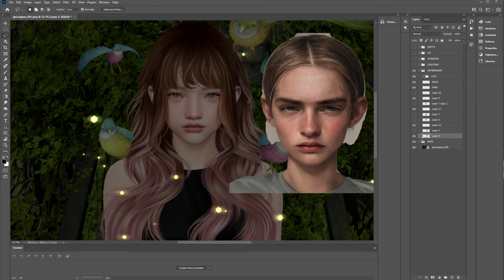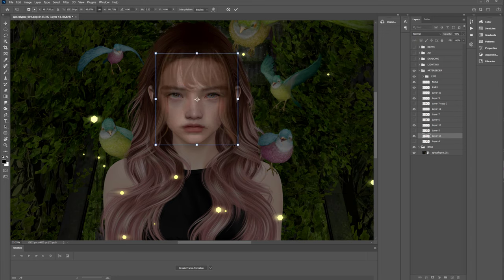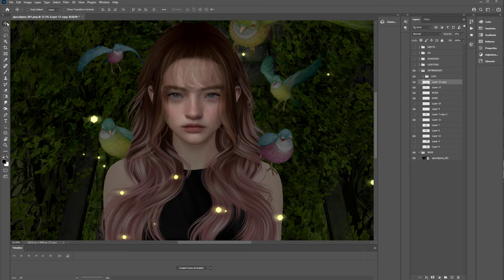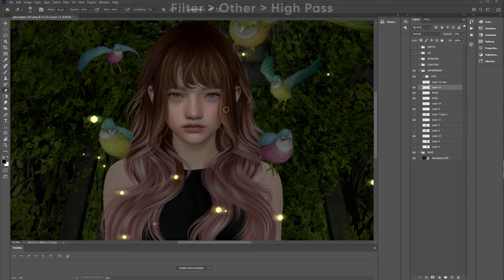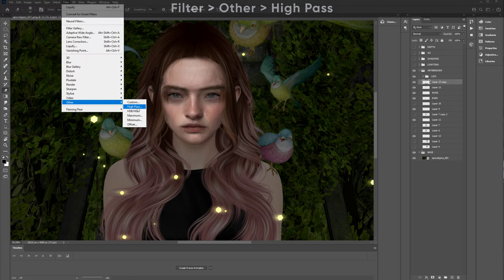And for this other shot that I really like how intense all those skin details are, I essentially just grabbed out the entire face, free transformed it as close as I can, and erased out some of the features that I don't want added in, like the eyes, for example. And once I have that, because I just want to grab out the details, the way to do that is to go to Filter, Other, High Pass.